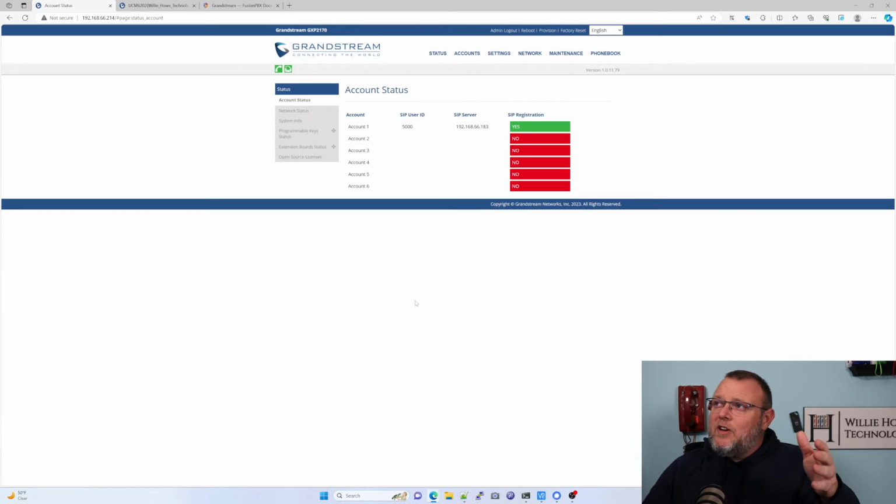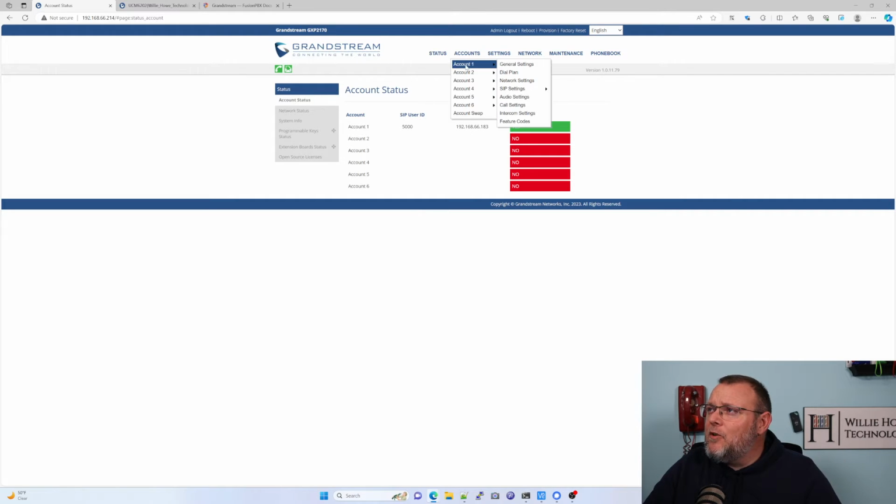So if I'm in my Grandstream IP phone, they're all going to work pretty much like this. Now, the GRP series, they all have the newer interface. The GXP series, they all have this interface. So there's two different interfaces, but everything works the same. In my GXP series, I'm going to go to accounts, and you can see on this phone, I can have up to six accounts, but I'm only using account one.